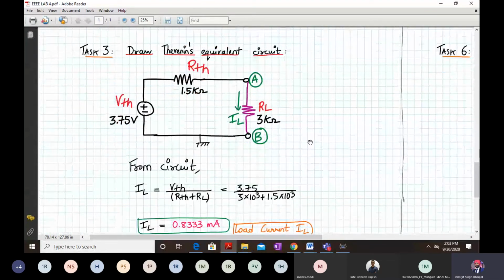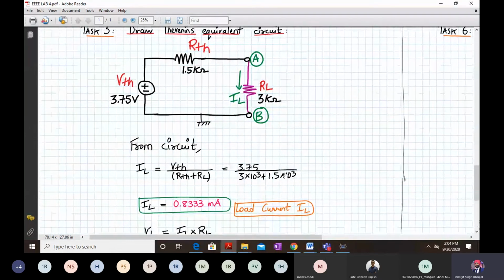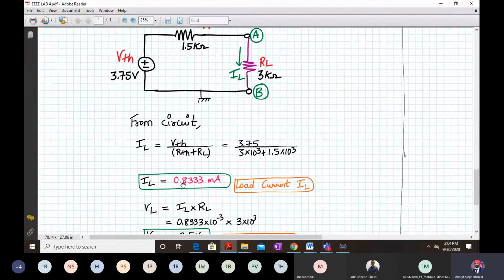So from the circuit, how do I measure IL? IL will be VTH divided by RTH plus RL, because it's a series network, so the resistances will add up. The current will be voltage upon resistance. VTH and RTH we have evaluated, and RL we know. If you work it out in a calculator, you will get IL as 0.833 milliamperes. That will be the load current, correct?